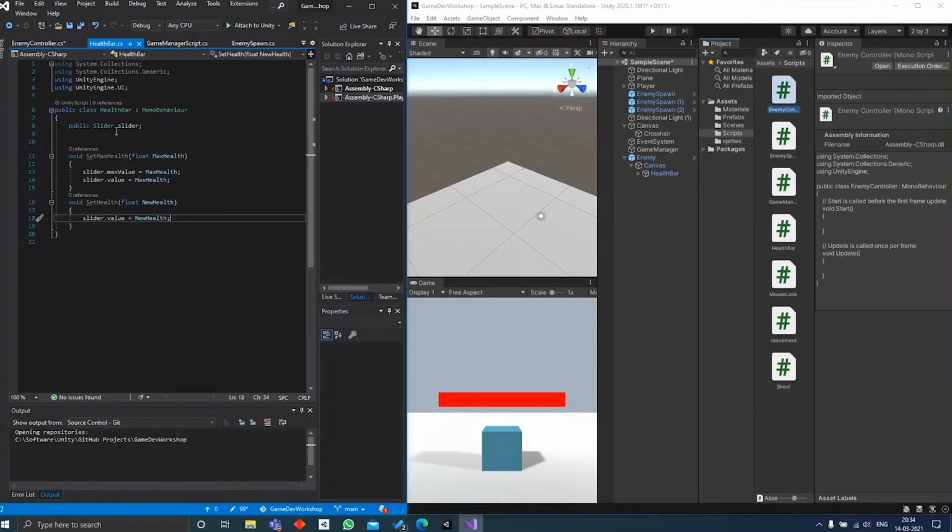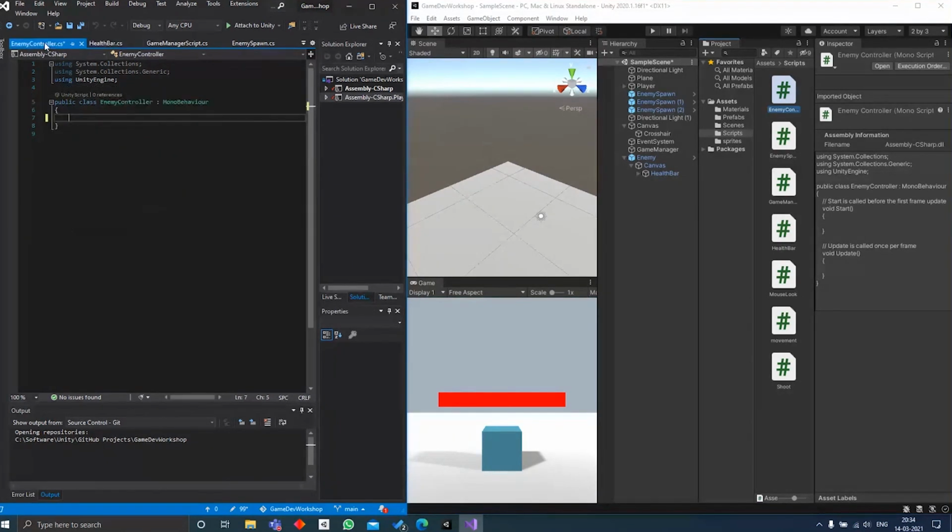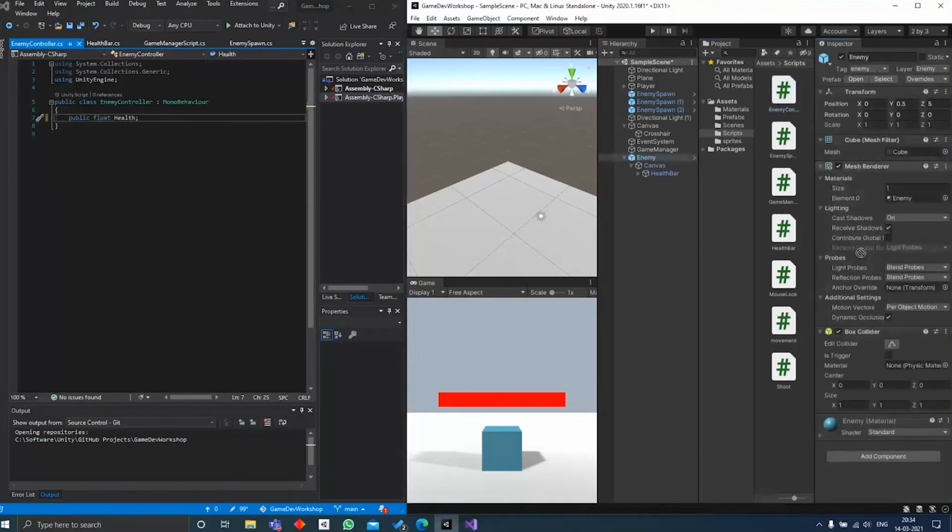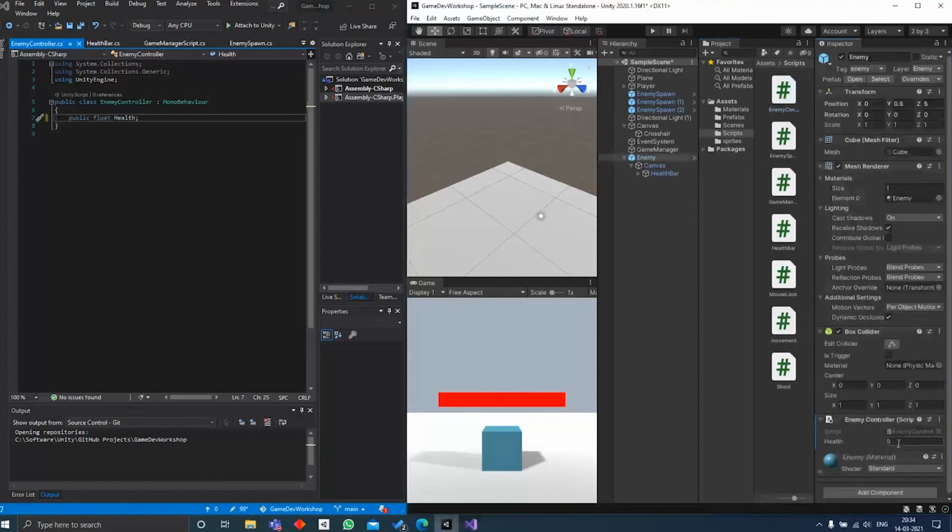First thing is we want to set the maximum health. This is dependent on the enemy, but for now, let's say that all enemies have 100 health or whatever health you give. So we'll make it a public variable so that you can actually give what health you want. So now if I go to enemy and add our enemy controller, then I can see my health. So let's set it to 100. Okay. Now I want to send this health to my health bar as the max health.